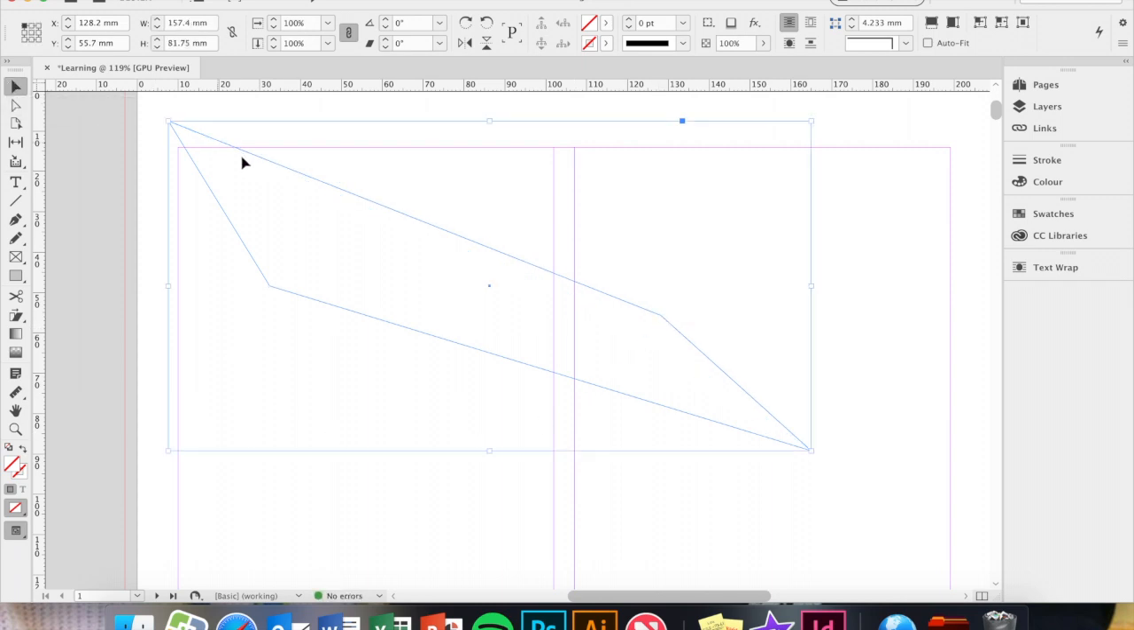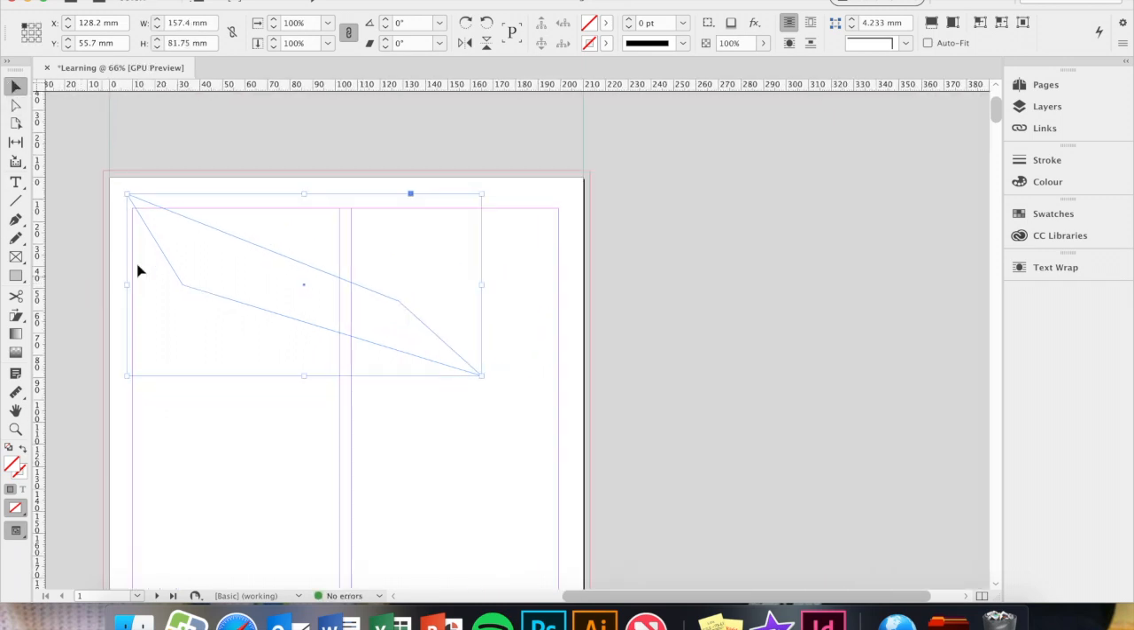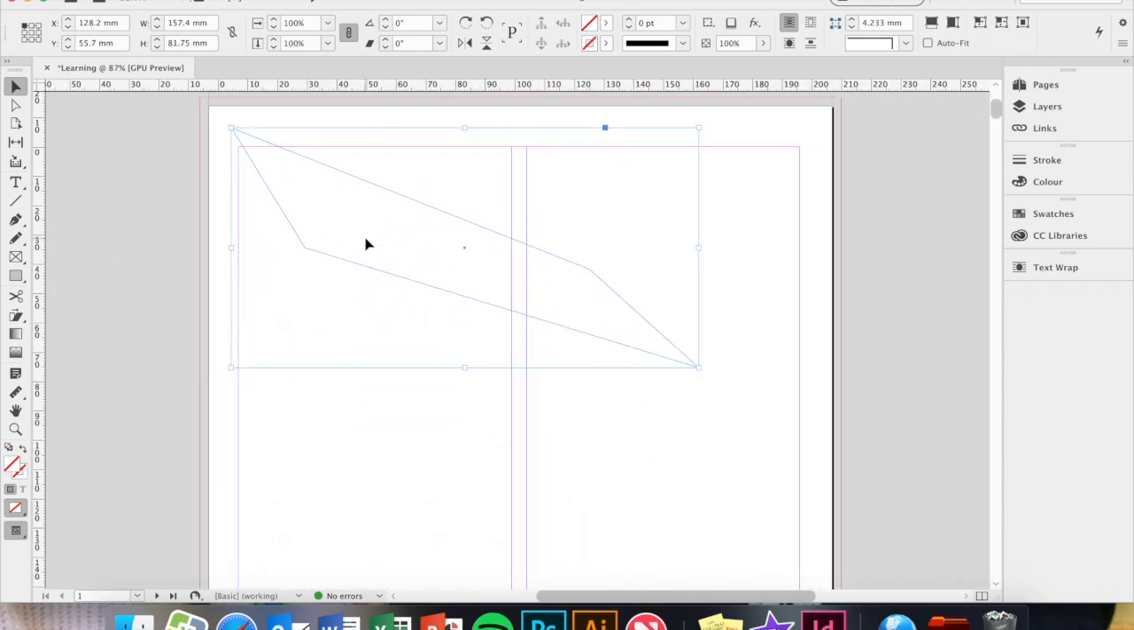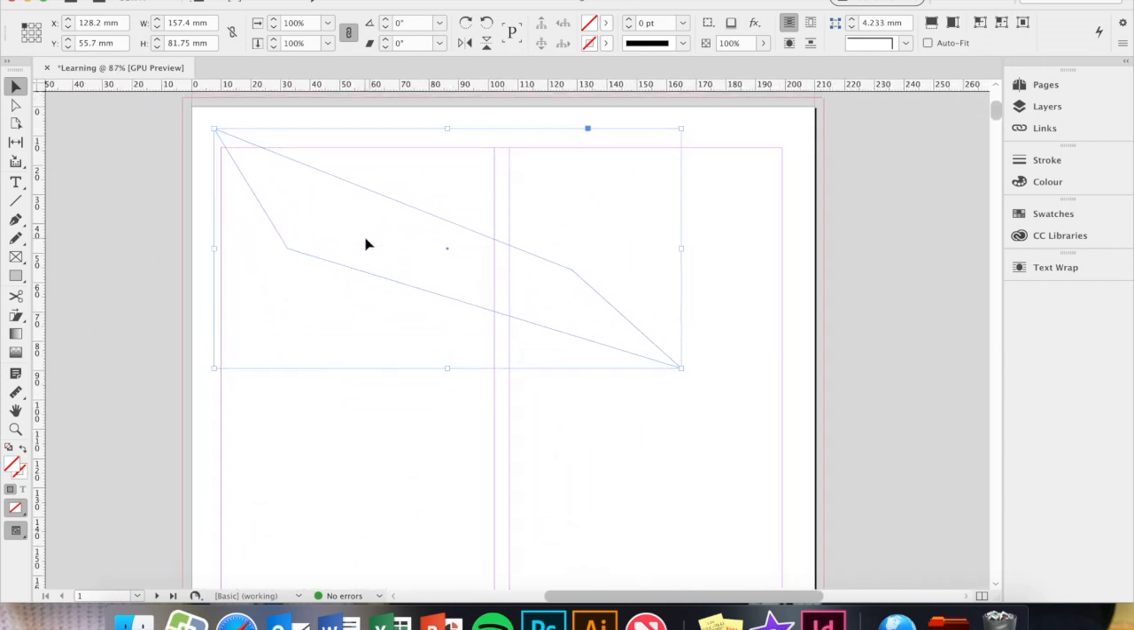So that is our selection tool and our direct selection tool, and that's the difference. If you're finding it's moving one part instead of the whole shape, you're probably in the direct selection tool. People make this mistake all the time.